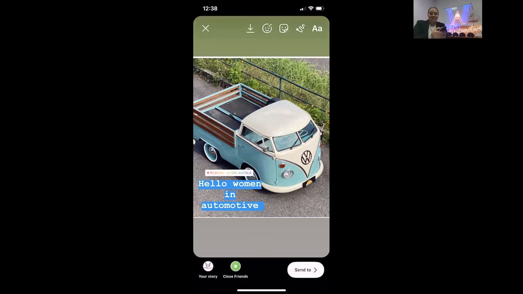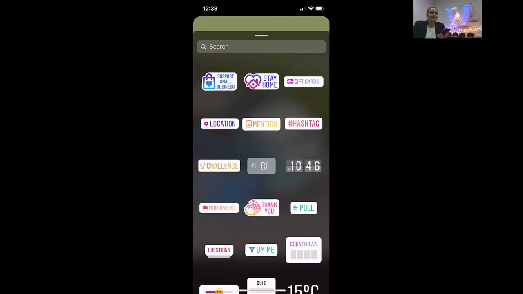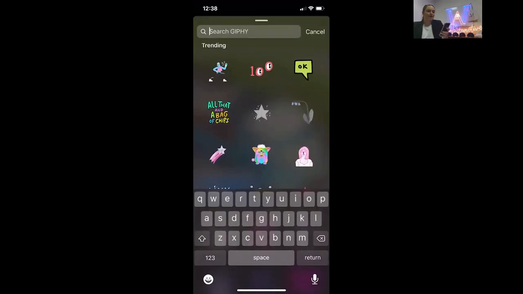If we go back to the stickers up in the top with the smiley face up there, you can have a look at some more options. Another one that I will often use on our Women in Automotive account is the GIF feature. That's the one in the middle that says GIF. If you just click on that, it'll come up with a bunch of trending GIFs.